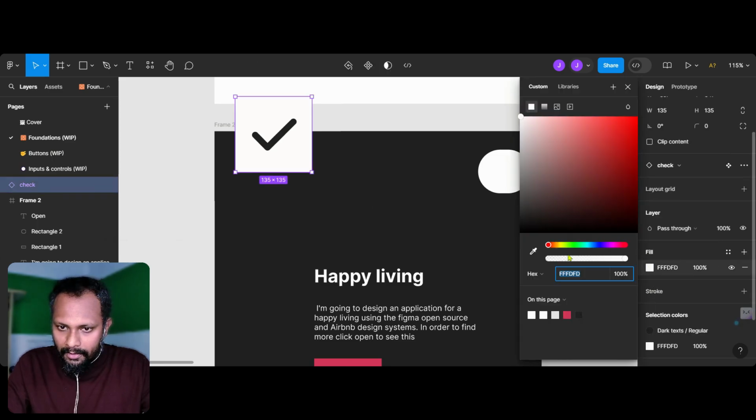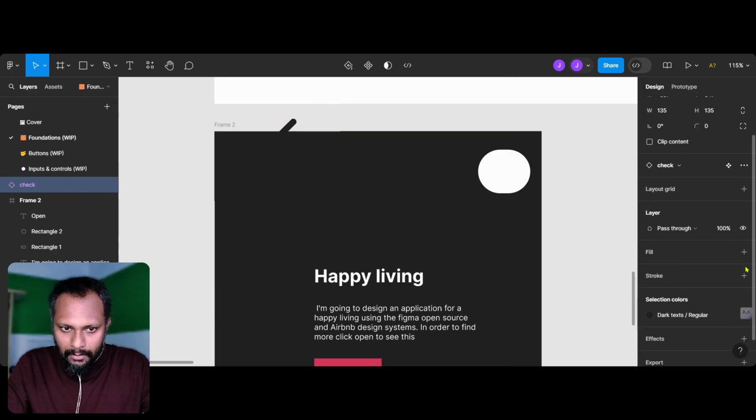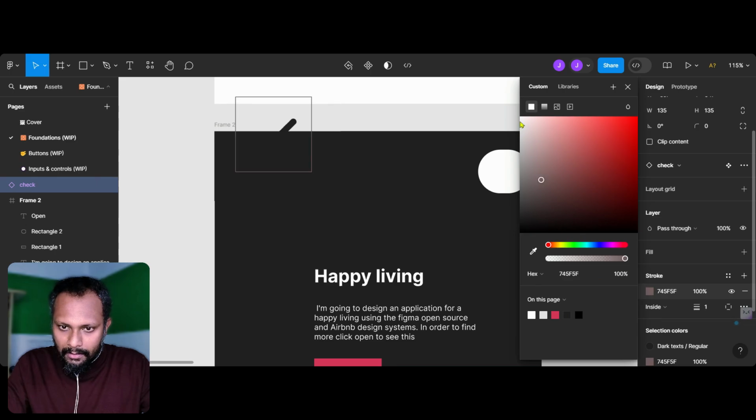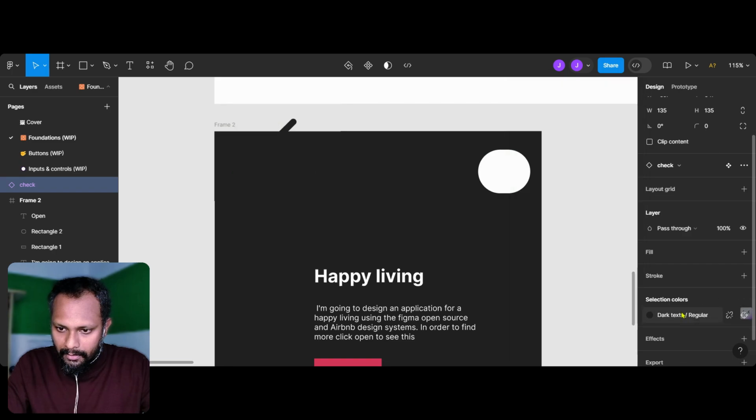Now I'll not fill this, I'll take a color out. I don't need this color. Okay, I'll just need a black. So I'll just open the strike and then I'll put a white color. Strike is also coming this way.